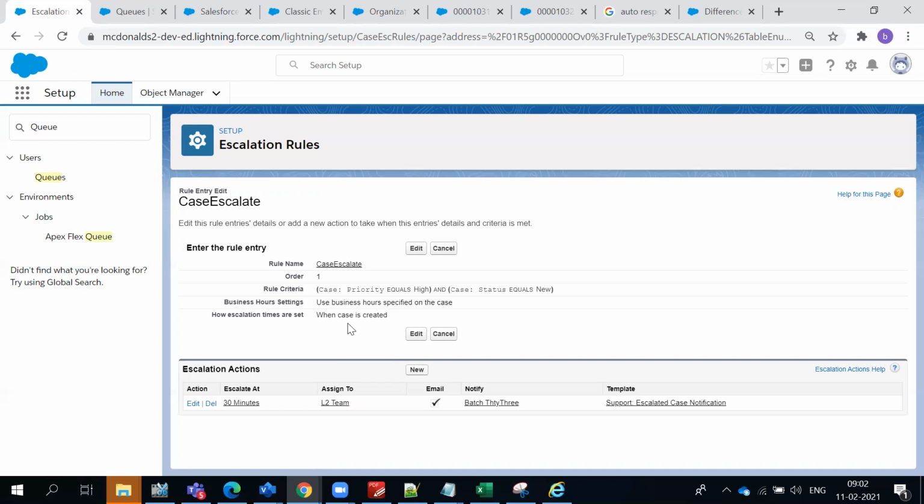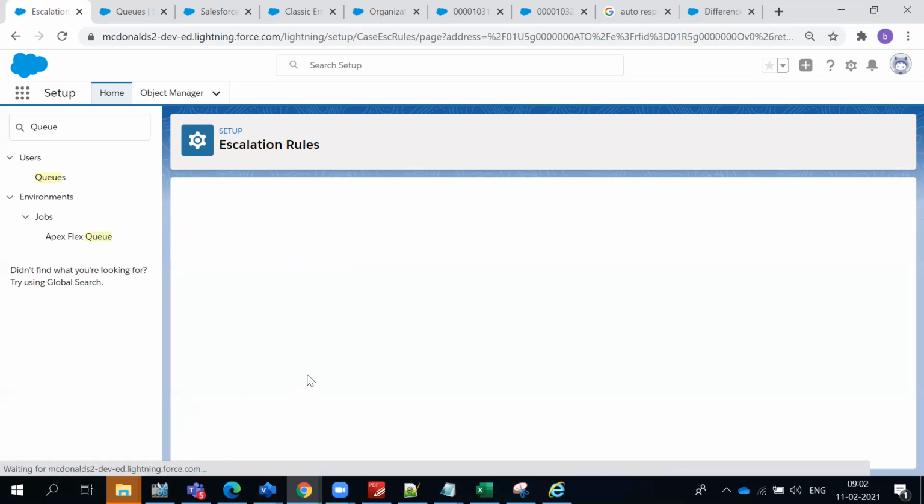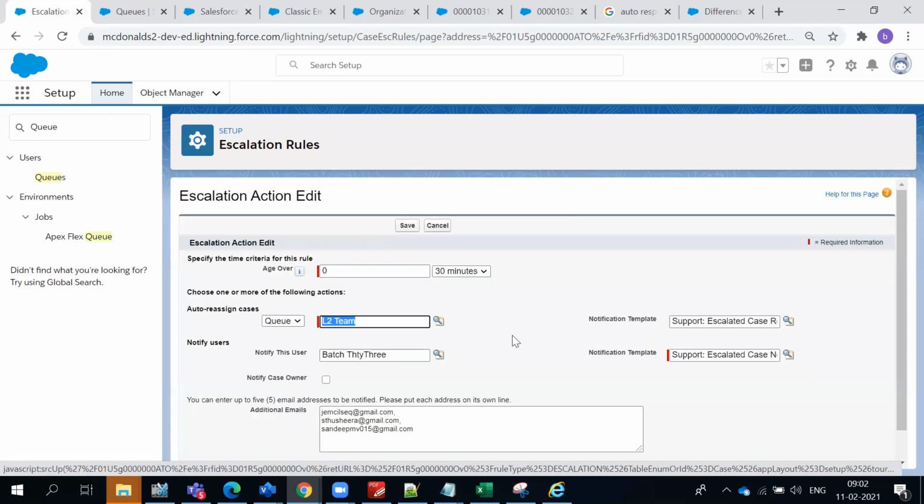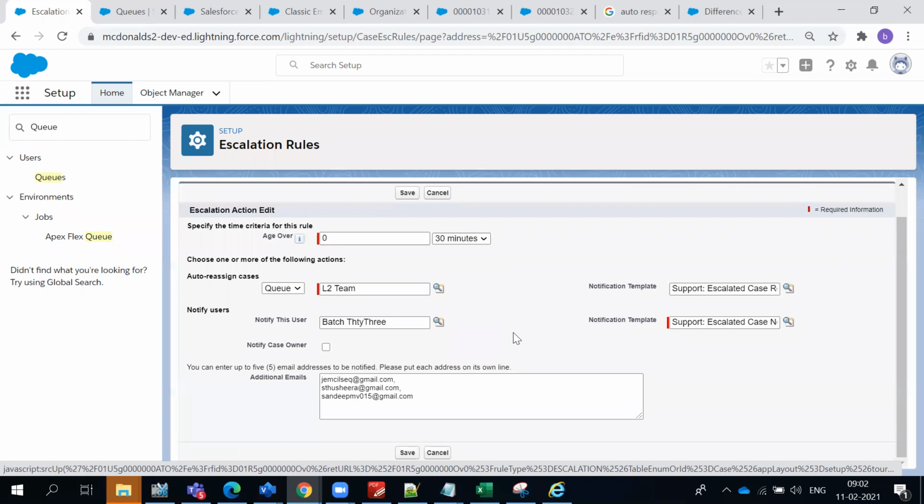Can you open the action? 30 minutes. I mean, yeah. I wanted to see what it. So if we try to create a new one, there is one where we have put 30 minutes. That means in 30 minutes it will fire. And who should the reassignment team be? So this is the team we have given here.